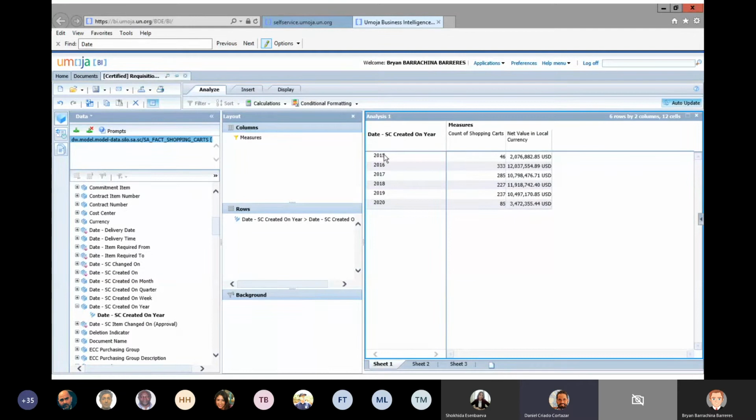You see, by dragging in the date of the shopping cart created year and taking the other two attributes out, our report now is easier to read. You have a breakdown of all the shopping carts created since 2015 up until now. So just a way to visualize this data and create a pie chart, it's a matter of going to insert. There is a tab on the navigational menu on the top, insert, where you have all the visuals that you can insert into your report.